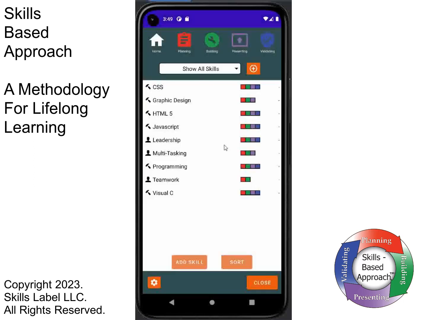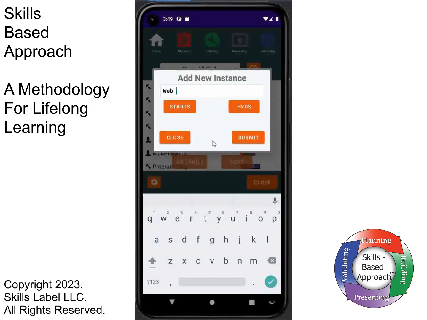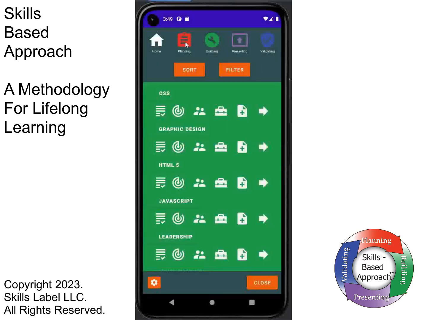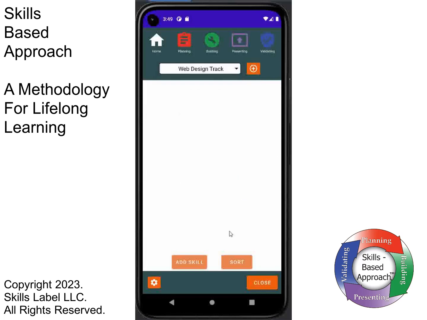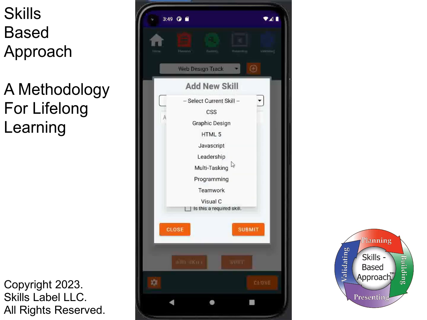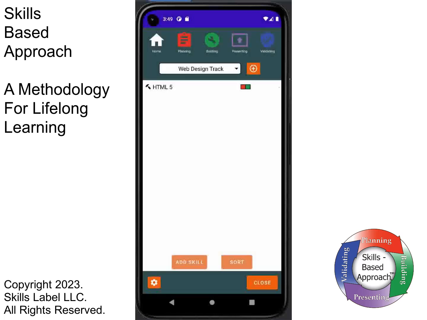Once I do that, I can take the next step, which is actually to think about the track, how I might learn these skills in a specific set of courses or tasks. It could be time based or it could be competency based. And so I just start adding the skills, and you can see the skills are already there, and I could just start to add them and then work on the skills for that track.